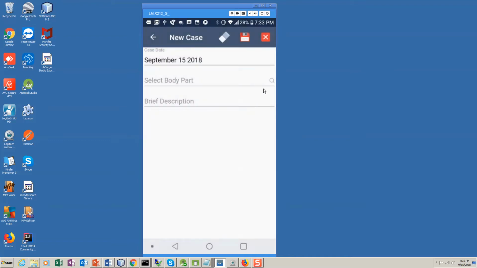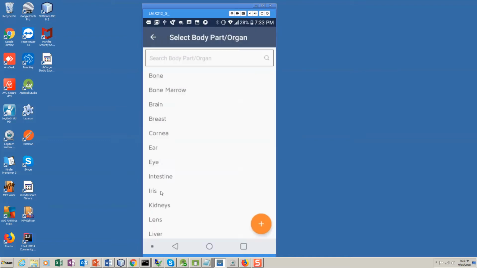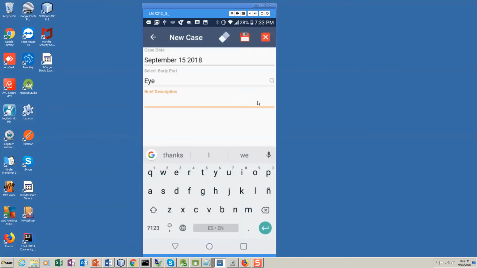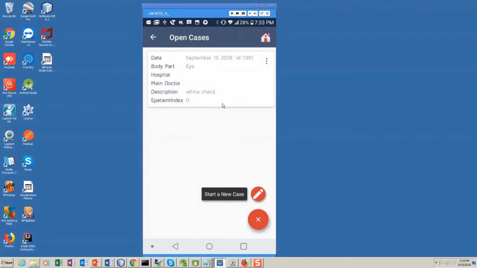Then let's open a case. Retina check. Notice that now we have an open case for a retina check and no main doctor because there's no visit yet. Let's enter the visit from the optometrist, which is not a specialist, it's just a referral.